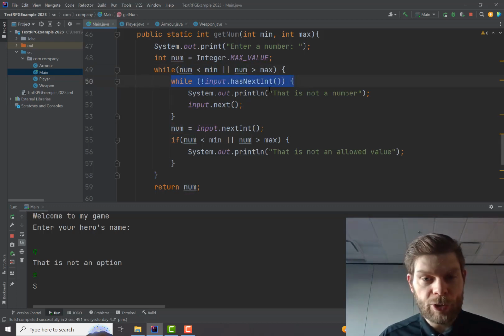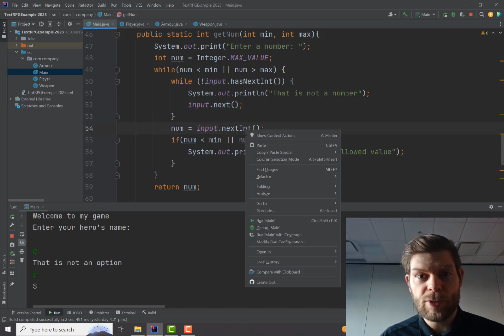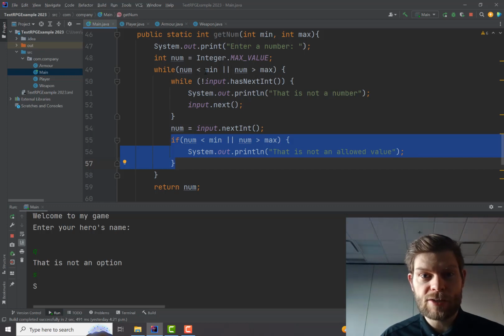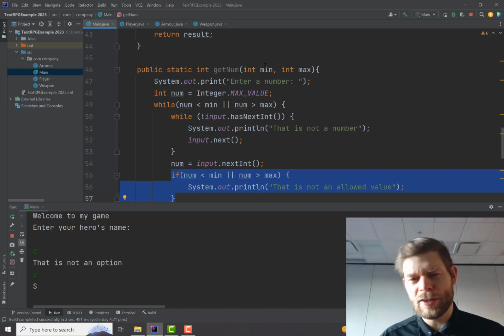This while loop hopefully is familiar. While they have not successfully entered an int, tell them that's not a number, and then get them to choose, then get rid of the thing in the buffer that they put in, and then get them to choose again. If they ever make it to this line, that must mean they have entered in a number. And then you can have this little message here. So if it is out of range, tell them that's not an allowed value, otherwise this doesn't trigger. If they ever do enter in an int that is between min and max, this will become false, and then you just return it. So that's how you always get a number in the allowed values.